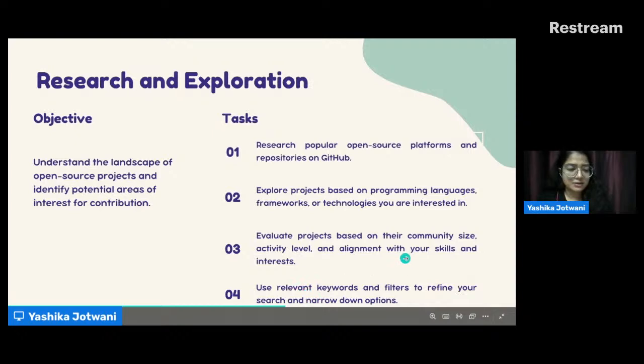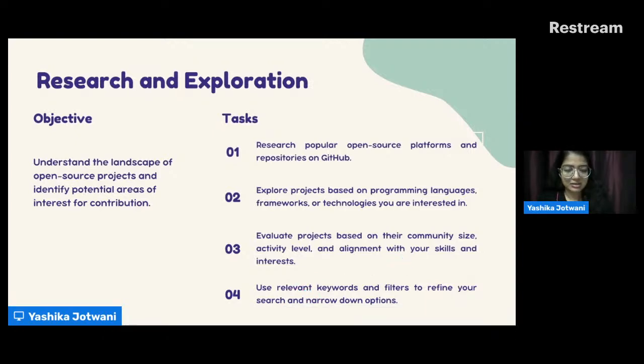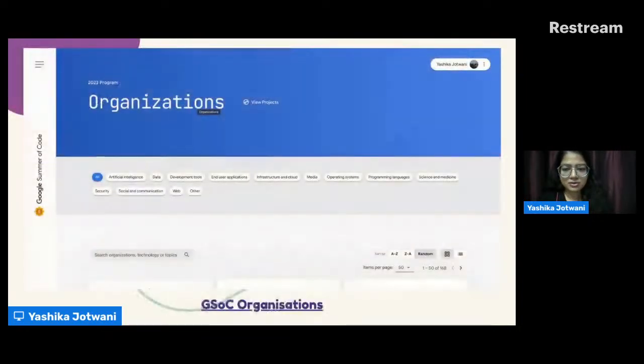And also you can use relevant keywords. You can just Google each and everything that you are in doubt about. If you are interested in web dev technologies, just Google web dev open source projects, and there would be a list of projects which are interesting to contribute to.